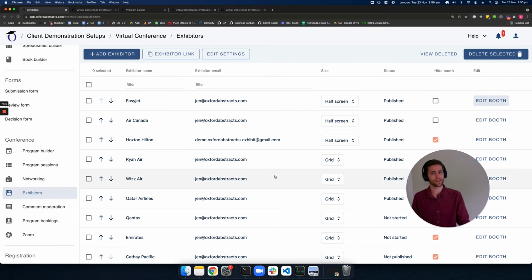Okay, so this summarizes the exhibitor booth tools in regards to being an administrator and how you can set up those exhibitors. As I mentioned before, we'll do a separate video from the point of view of the exhibitors and how they themselves can edit those booths.